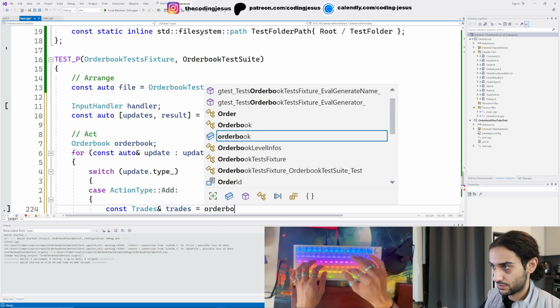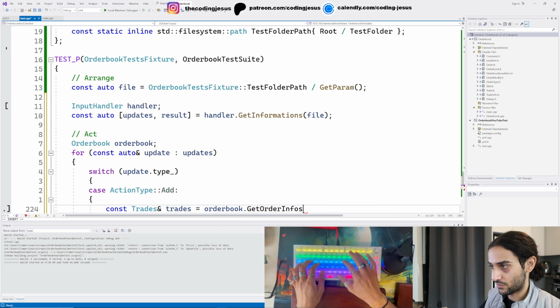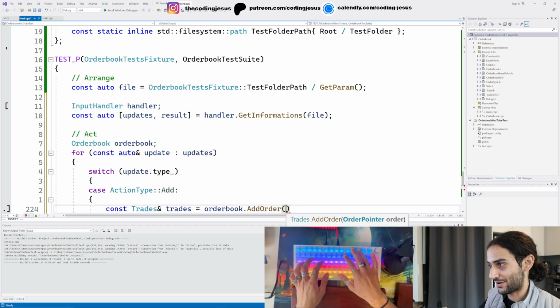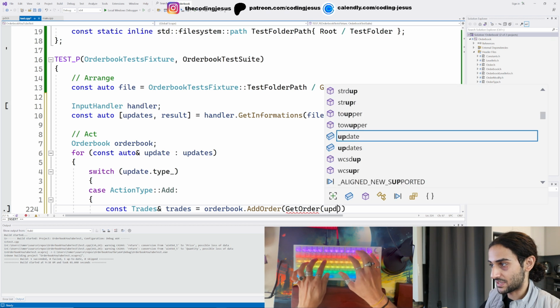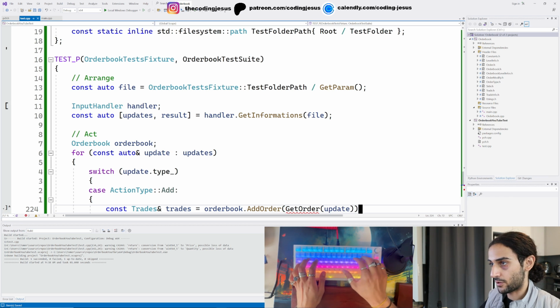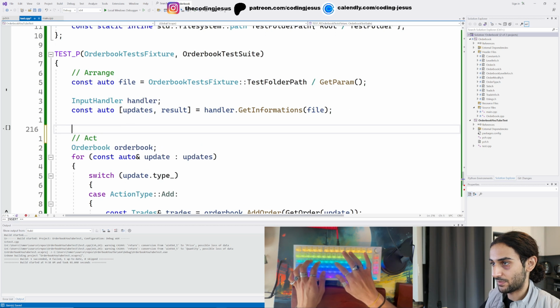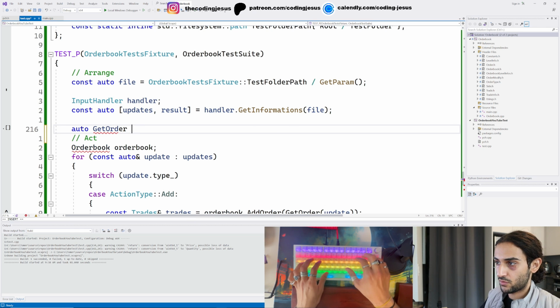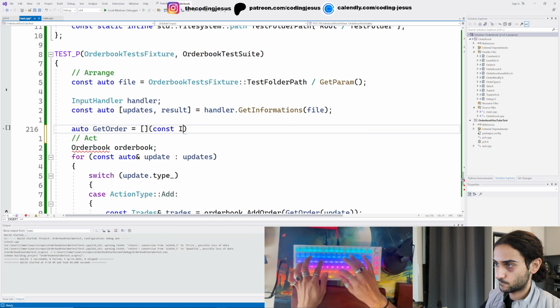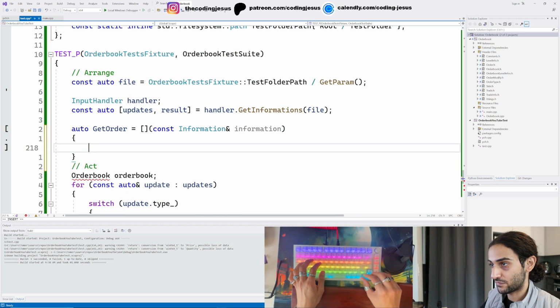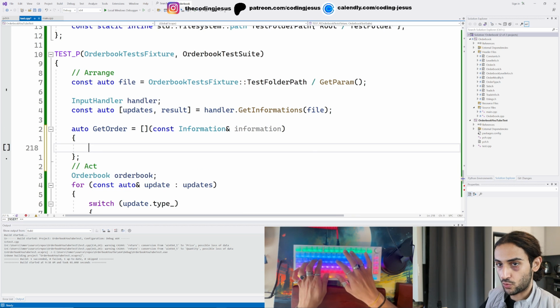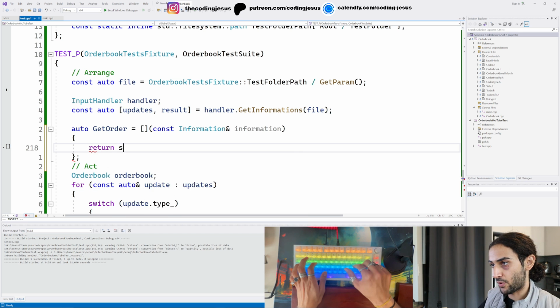Orderbook dot add order. Add order, not get add order. And then here I have my get order. So here I'm going to be converting this update into an add order. All right, so this is where I'm going to add a couple of lambdas. I'm going to have order. I'm going to be converting my information as written on a file into an actual order that I can pass to my order book.